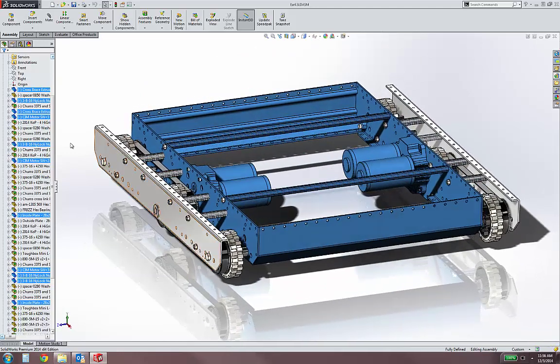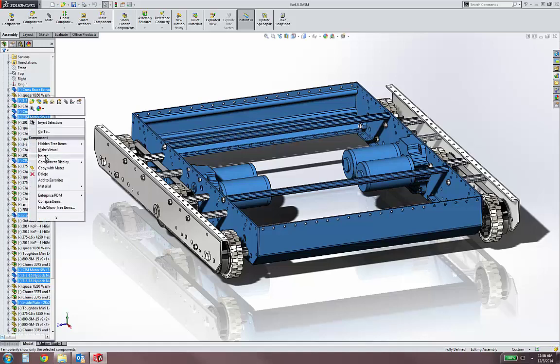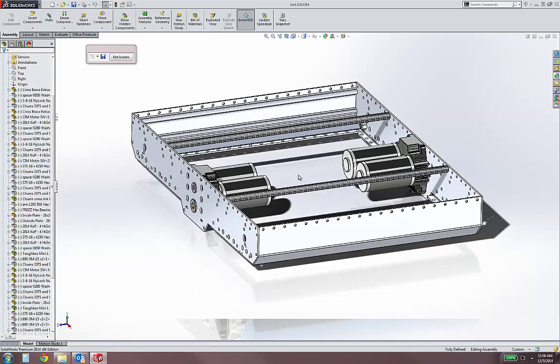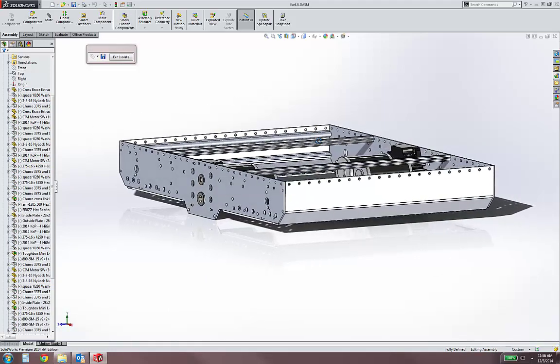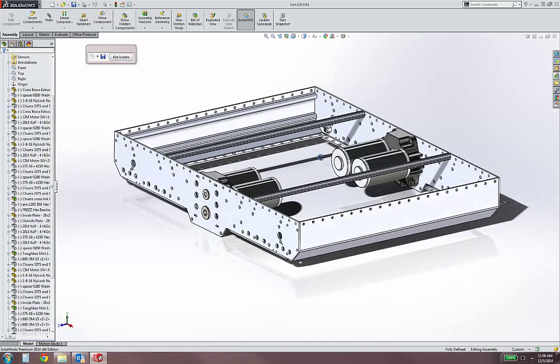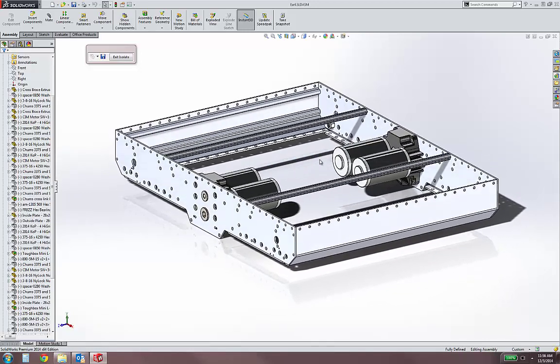Now that I've selected those components, I'll just go ahead and come to the assembly tree here and right click and isolate those, and you'll see that SOLIDWORKS will simply hide all of those components that were not selected. So now we're in a state where we have fewer components on the screen.